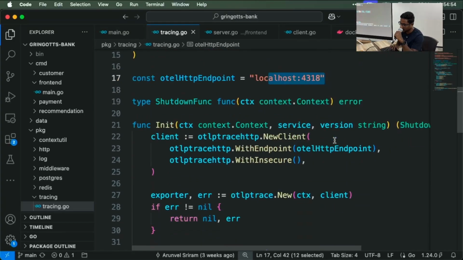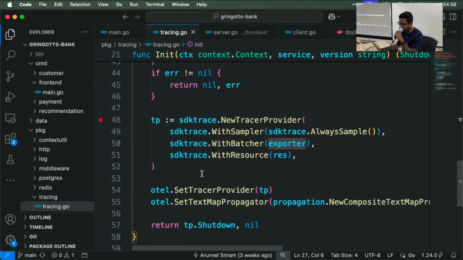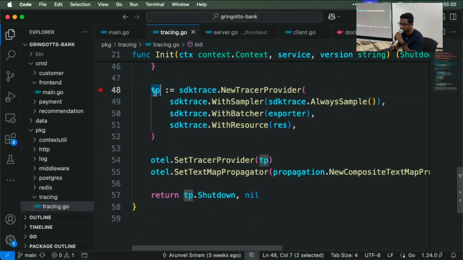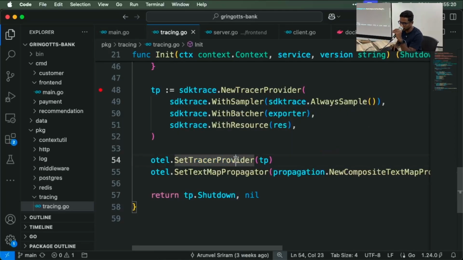Okay. Then after creating the client and exporter, we are setting up something called a trace provider. Once it is created, it is set up in the global context. This trace provider is what is used to create spans. We cannot create a trace directly, because a trace is not an object. A collection of spans is a trace. So once this trace provider is available, you can create spans. So it is set globally.